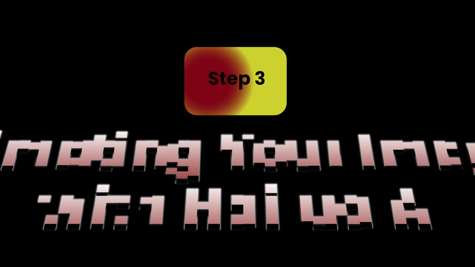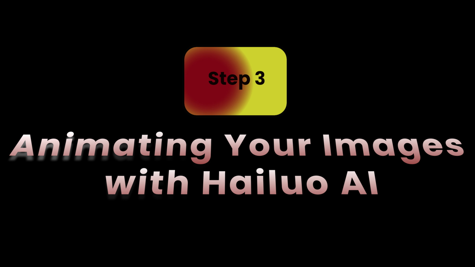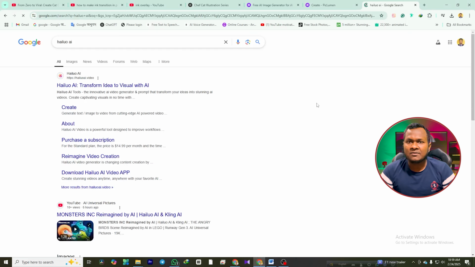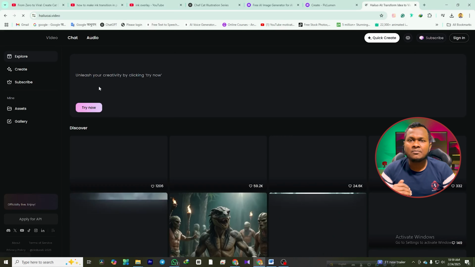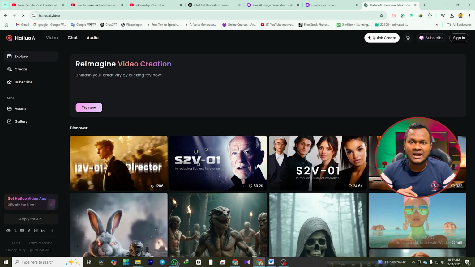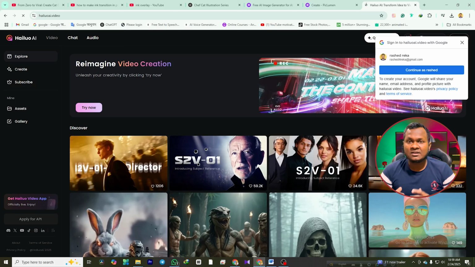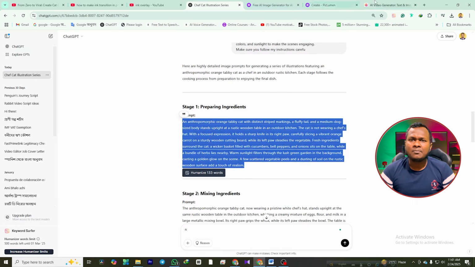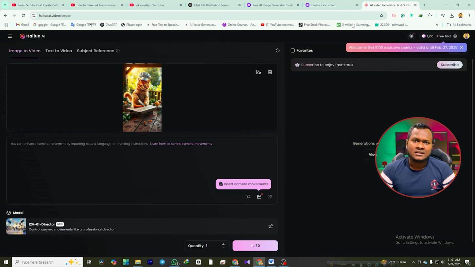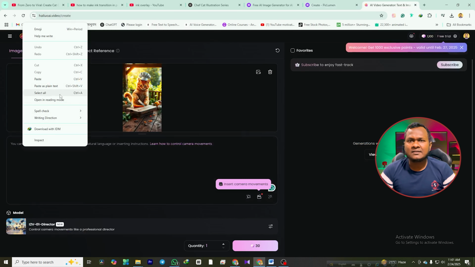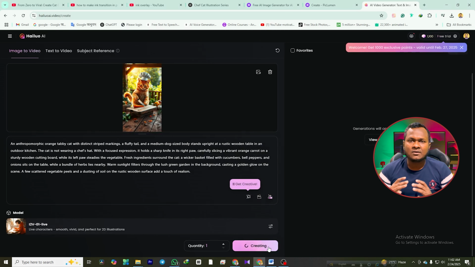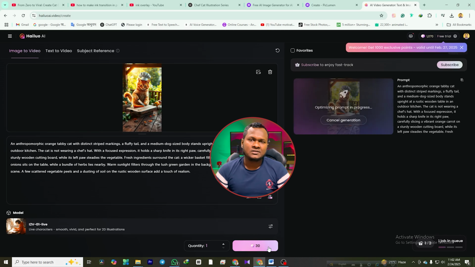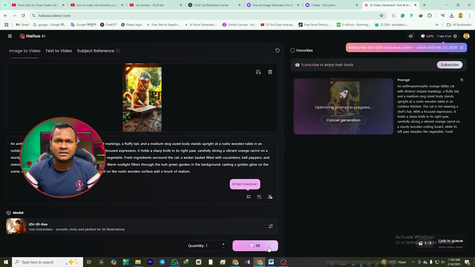Step 3. Animating your images with Hylo AI. Now that we've got our images, it's time to make them move. This is where the real magic happens. Head over to Hylo AI, link below, and let's turn those static images into captivating videos. Upload your first image, paste the corresponding prompt, and hit Create. Hylo AI will transform your image into a mesmerizing video clip.